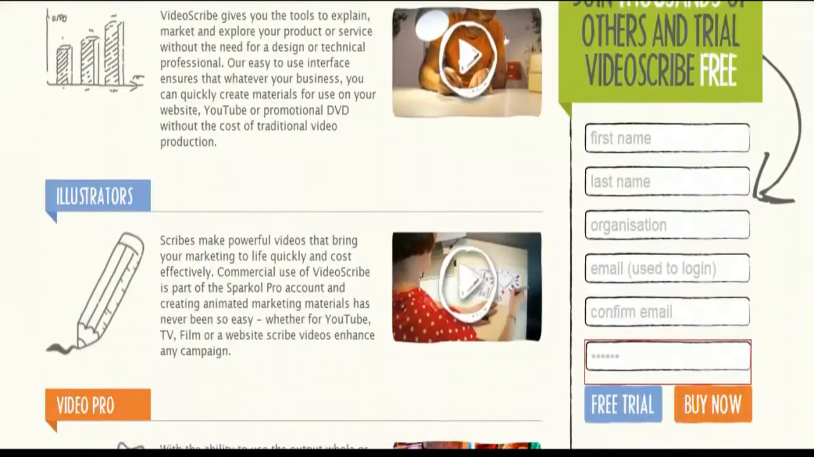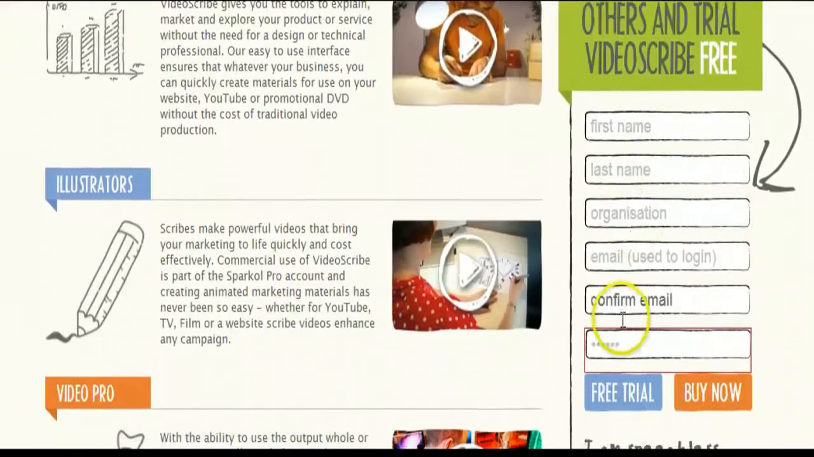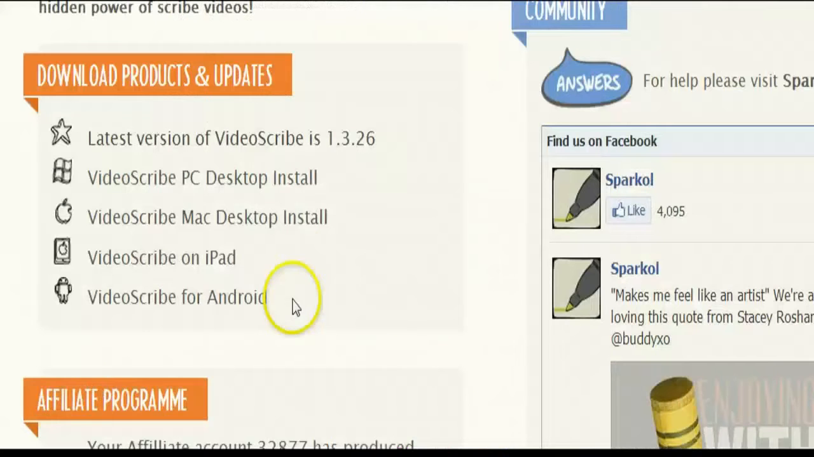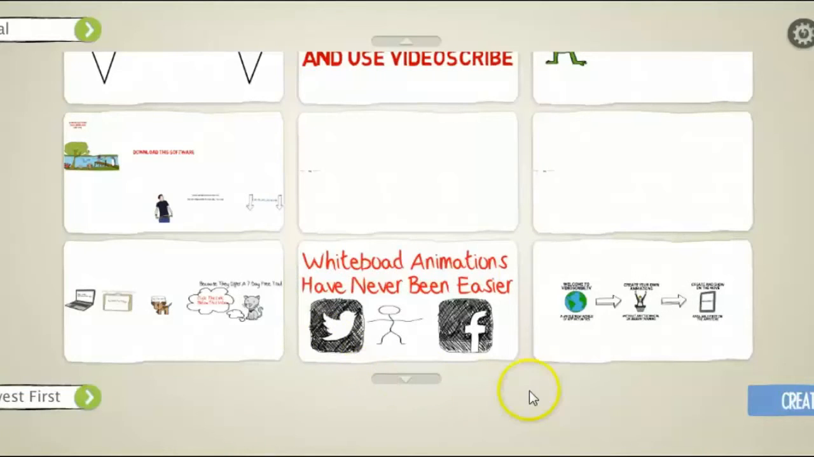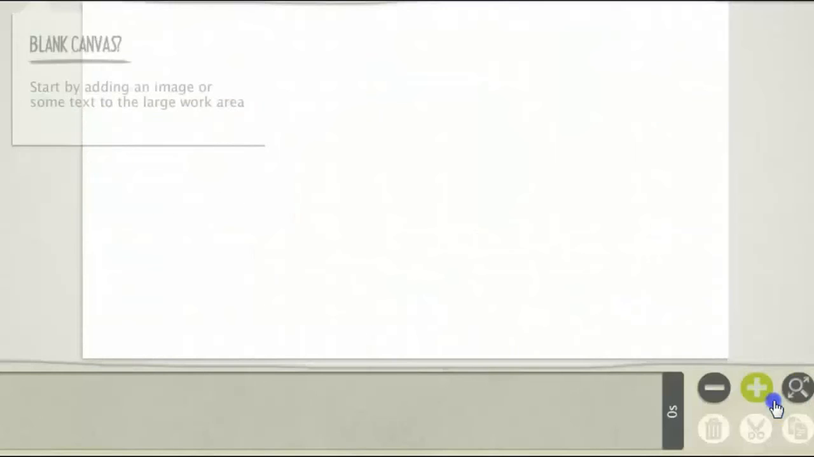Go down the page, fill in your information, and select free trial for a 7-day free trial. And then once you're logged in, select Videoscribe Mac Desktop Install. Once you open up the software, to create a new video, press Create.